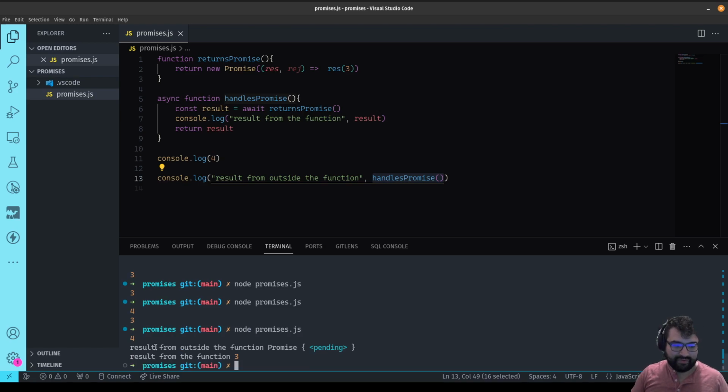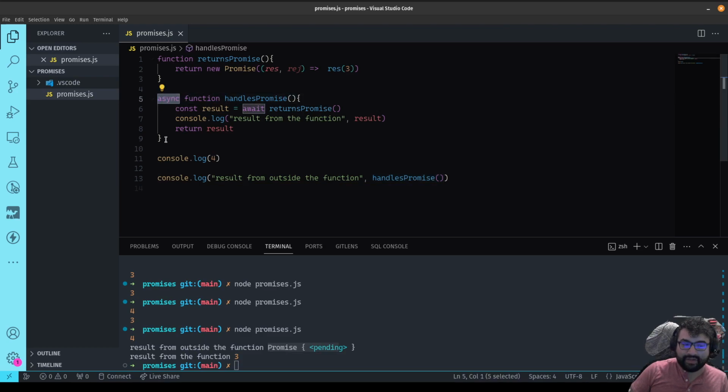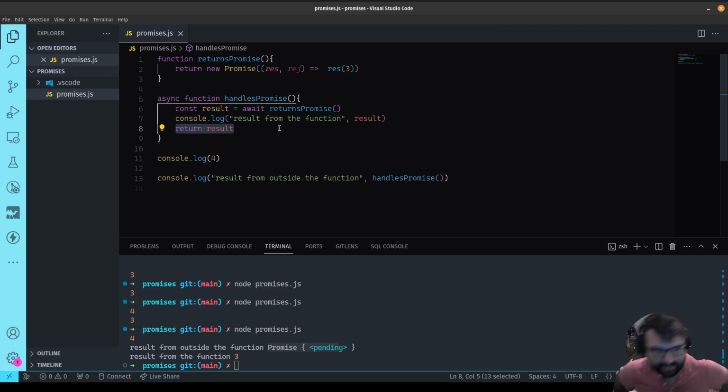Notice that when it returns the result from outside the function, it's a promise. Because again, once you use the async keyword, it doesn't matter what you return, the return value is always wrapped inside a promise. That assumption is what allows you to have this nicer syntax. So that's just the one thing to keep in mind when you want to use async await. You can't return just the raw value. You're always returning a promise.